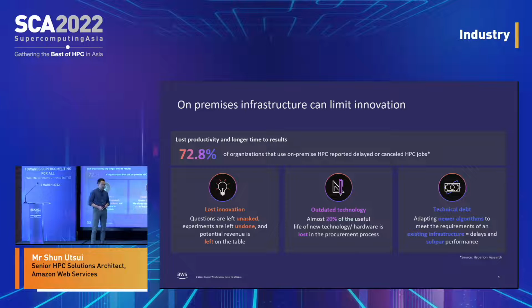Now, there's an interesting study done by Hyperion Research, whereby they discovered that 72.8% of organizations that use on-premise HPC reported delayed or canceled jobs. Now, that's kind of a shocking number. And it could be because you have a full system in your on-premise system and your job never gets running. Or it could be because your system administrator canceled your job just because they thought somebody else's job is higher priority. And we refer to these things as lost innovation.